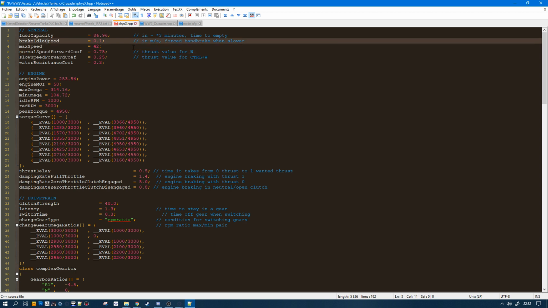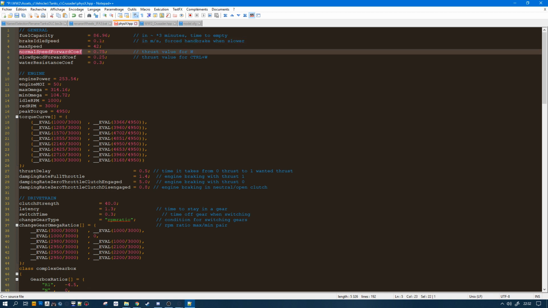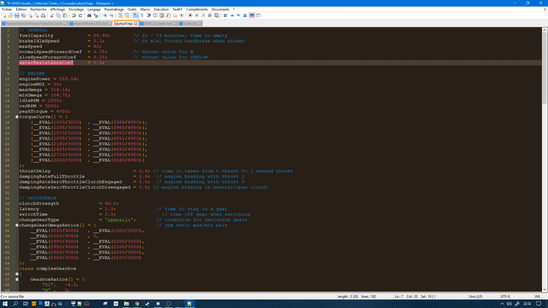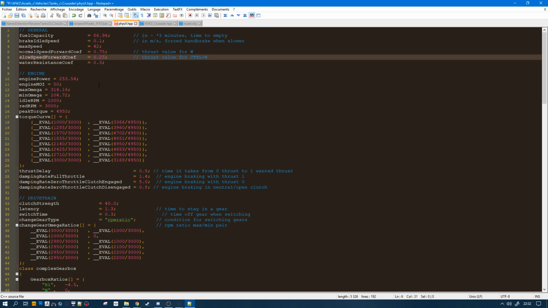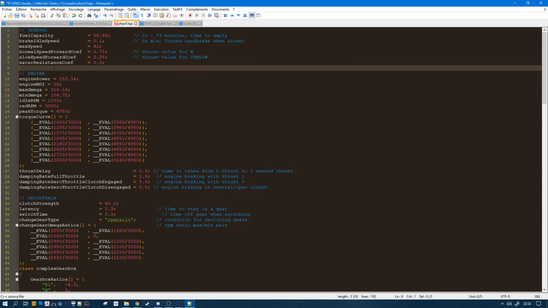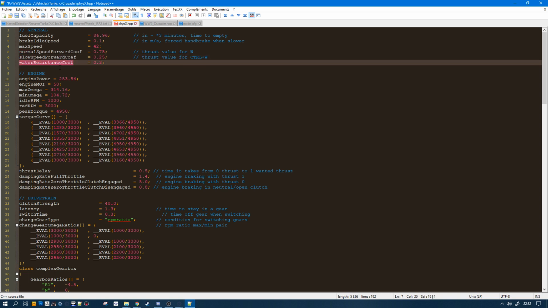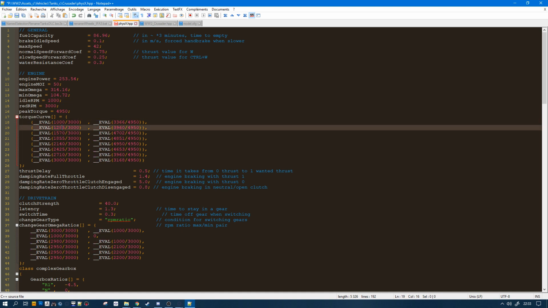Brake idle speed, in meters per second, is the speed below which the brake applies. It's going to help your tank stop when it's not going fast enough. Max speed, we talked about it. The normal speed forward coef is what applies when you press W to go forward: it's going to apply 0.75 thrust, and if you press shift, which is the value below, you're going to add the missing 0.25 thrust. And finally, the water resistance coef is how much the tank is going to struggle to drive into the water. Simple.